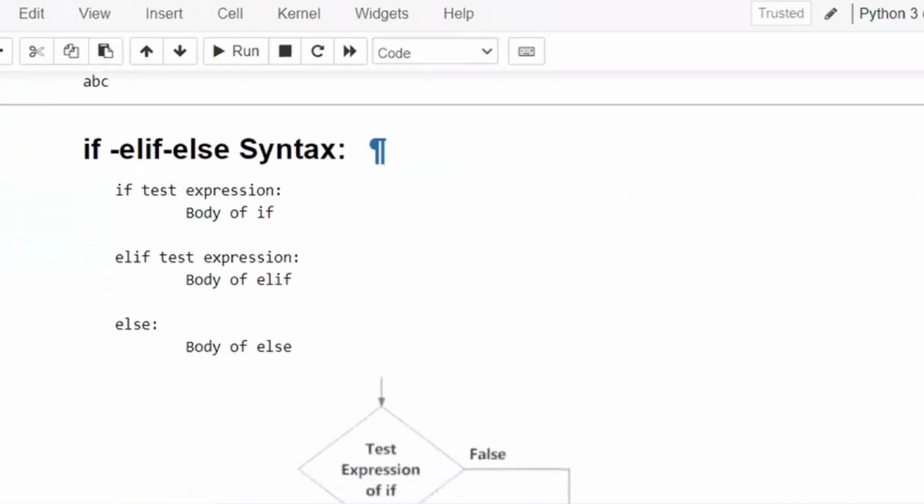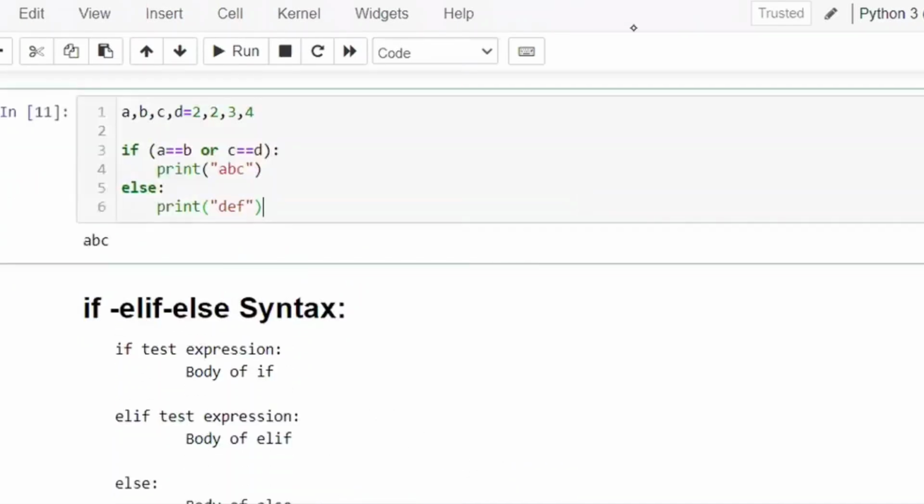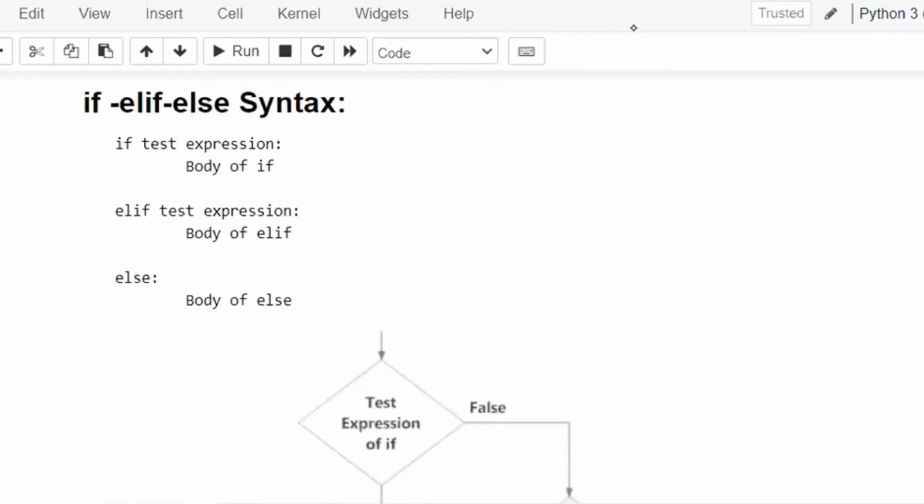Next one is D. You are going to get DEF. If the condition fails, automatically DEF is the answer. Next one. We have completed if and else. These two things have been completed.